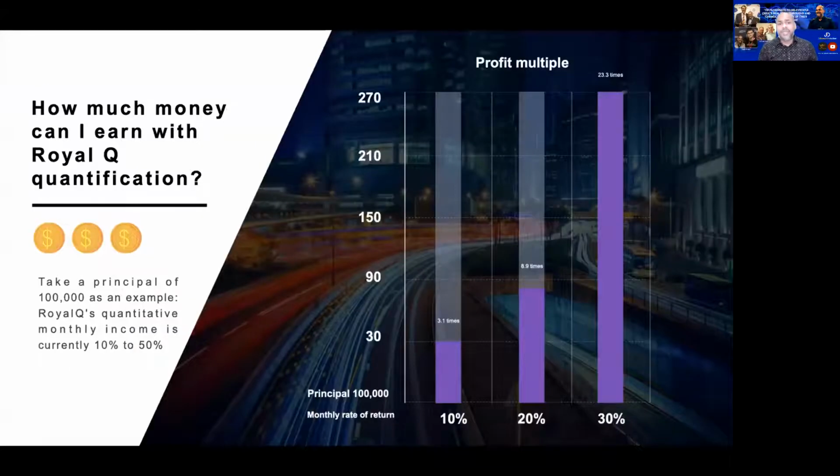Now, this is basically a study that was done with a $100,000 principal. Based on the study, it was concluded that the RoyalQ quantitative monthly income projection is around 10 to 50% per month. I think this is brilliant. Even if you can make 0.5 to 1% per day, that is, I think, a fantastic result.